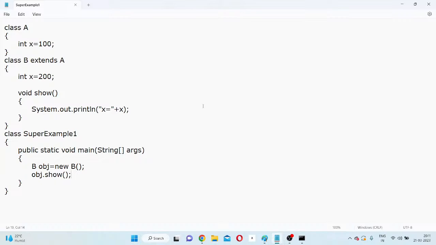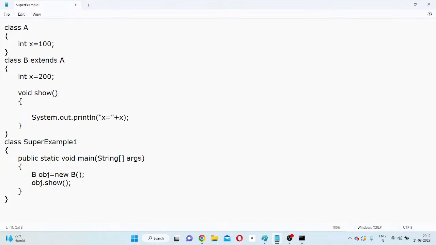So the developer developed a keyword, that is the super keyword, and in this scenario we use that super keyword in the subclass, and the purpose is to access a superclass property. So in the subclass, suppose I write one output statement, System.out.println, x equals to super.x. Now I will write it in this way.